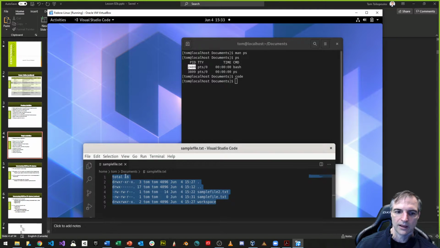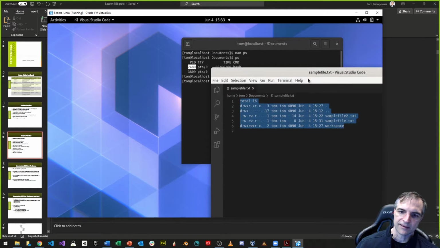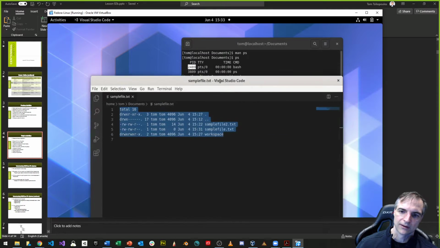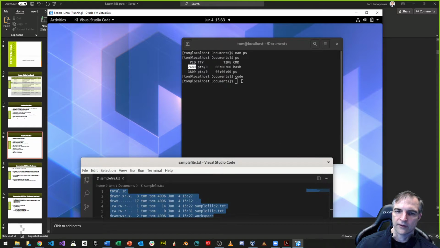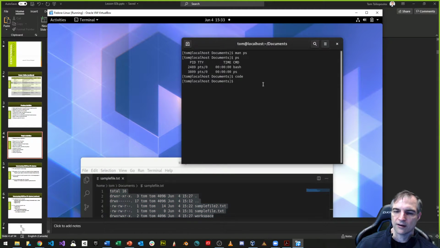So this code's running. By the way, code opened up the last thing that I asked it to open, which is sample file.txt by default. You can configure code so it doesn't do that. So that is code. And then let's take a look at the processes now. So if I do ps, you can see now that I have bash and ps.